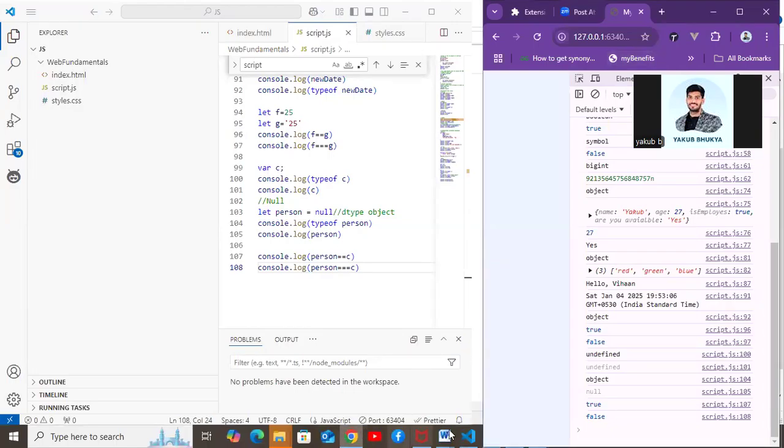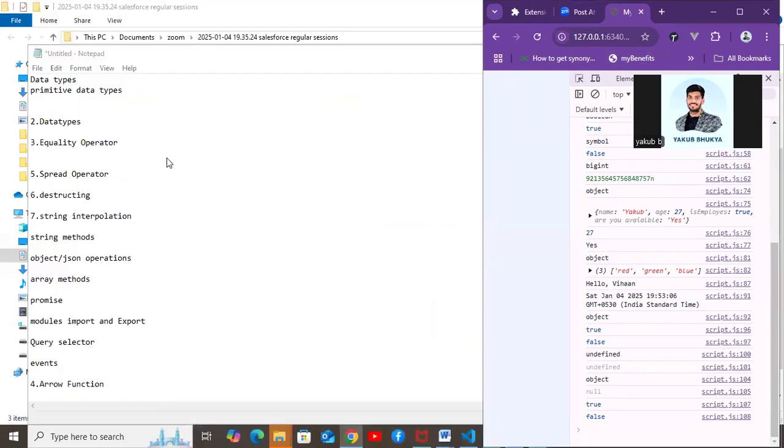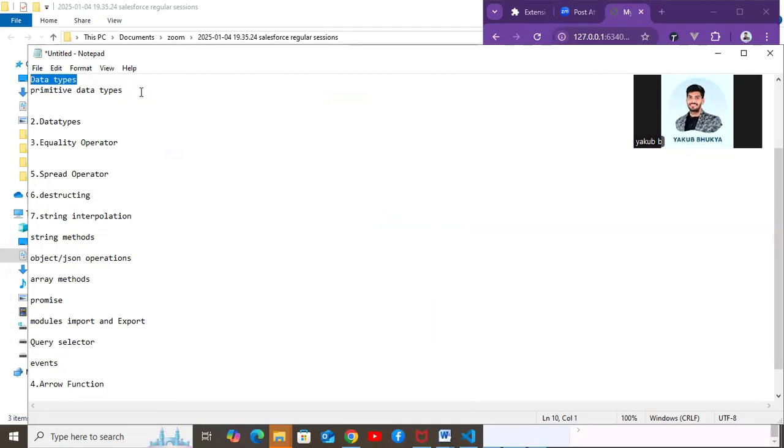In the previous session, we discussed the basics of data types, primitive data types and non-primitive data types, and we discussed the equality operator.